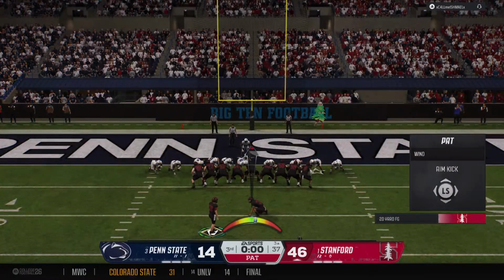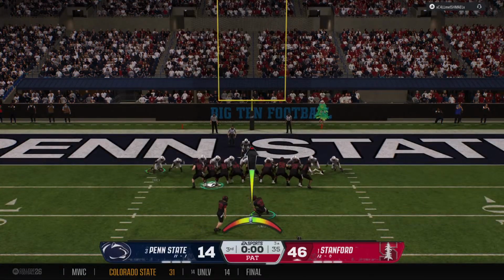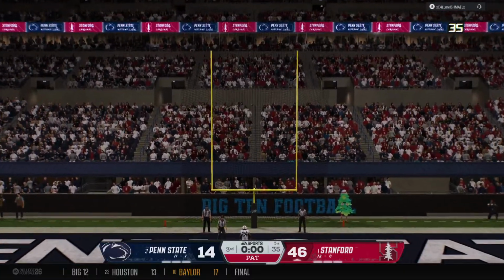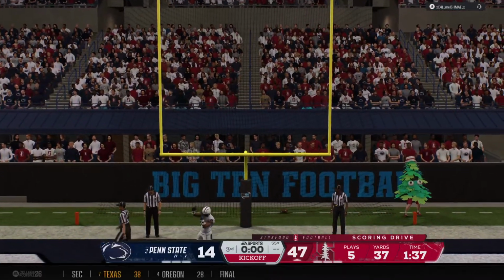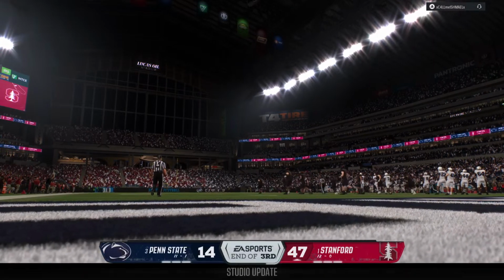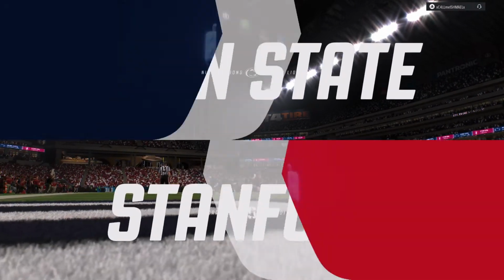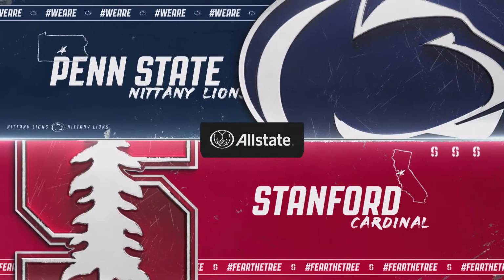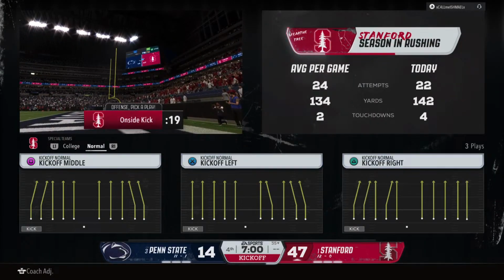But they'll try to add to the lead now with the PAT. The extra point is good, and they stretch the lead a little bit more. And Kirk gets Stanford in the lead. It's been pretty one-sided so far at the end of 3. Let's check out the stats. Let's see if a comeback is in store here as we start the fourth quarter.